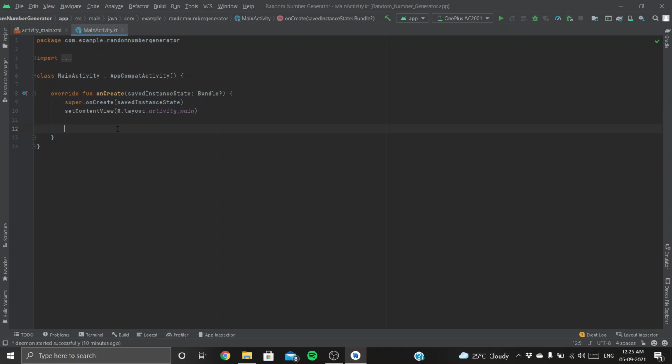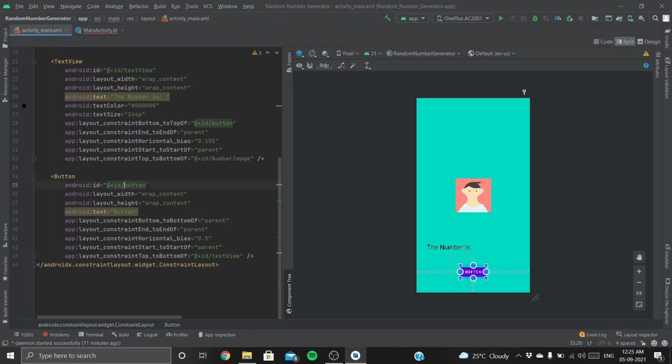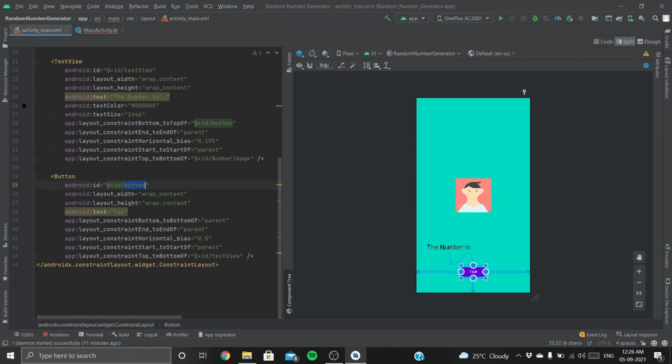Let's access our button now. Let's say val tap_button is equal to findViewById R.id.button. Cool. This is the id. The id of the button is button. Let's change this text to tap. Okay, the id of this button is button. So with that we can access the button view.